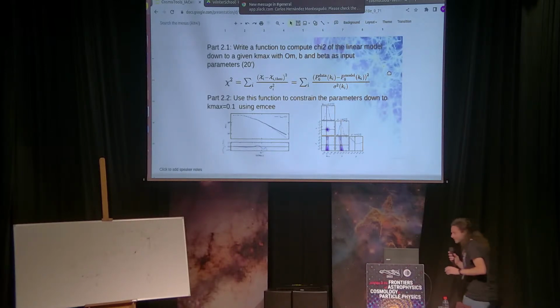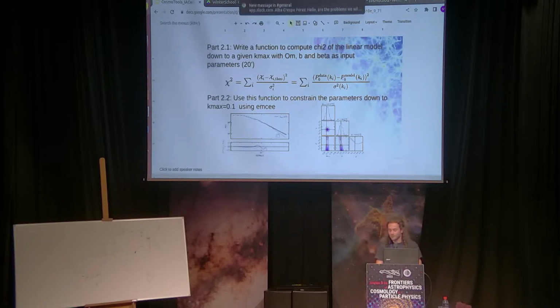Okay, hello. Okay, so I guess most of you already have the chi-squared function working, and you got something similar to this, right? When you do the best fit and when you get the values of the omega matter and the linear bias, right? Okay, so if you did this fit down to scales of about k max 0.1, then yeah, you should have something very similar.